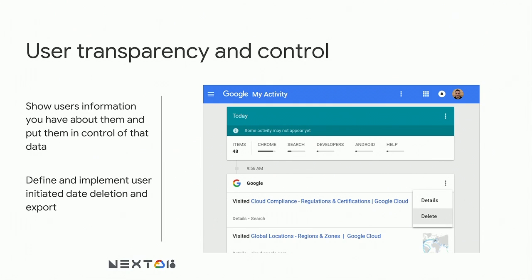This is available to all Google users, and when you log in, it gives you a detailed view of your usage of Chrome, Search, Android, and a bunch of other developer tools. It's really quite exhaustive. You can see it includes individual searches that I've run on Google. In addition to giving me a lot of transparency, it also puts me in control. I can delete individual records. I can delete data in bulk. I can even export data for use outside of Google services. I think this is a really good example of what we all should be doing to provide our users more transparency and control.